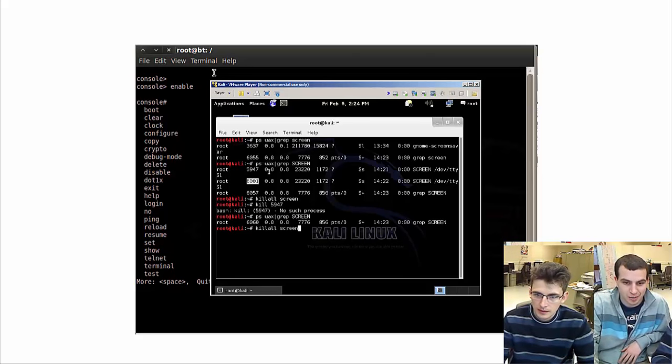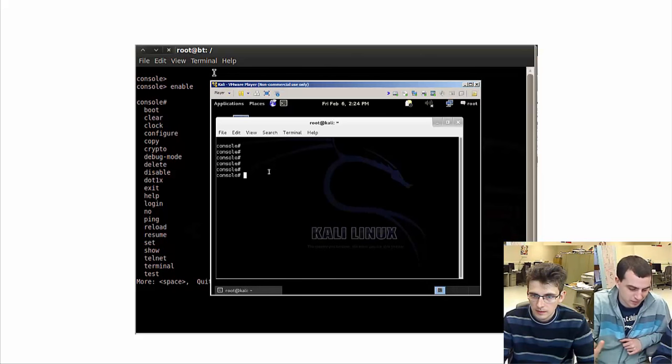So if we go back and get back into the screen command so we can now communicate with the switch, we'll see it works just fine.